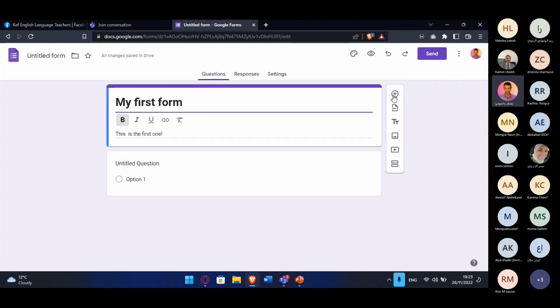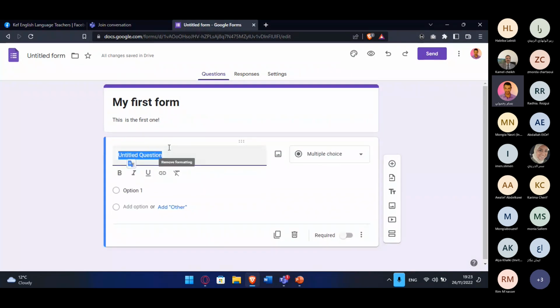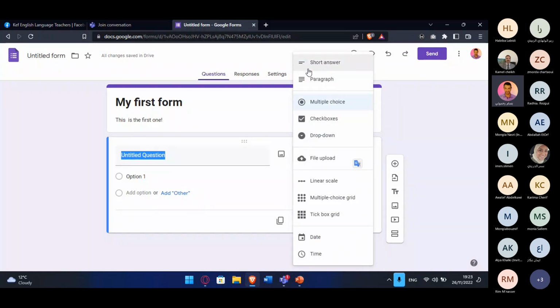Here on the right, you'll find a plus, and when you hover over it, you'll find that it says add questions. And of course, from here you can add questions. There is one here already. You can write here the question that you would like, but let's start from the left part. Here we've got the different types of questions that you can opt for. Short answers for WH questions, for example, or paragraphs, where students can use paragraphs to answer.